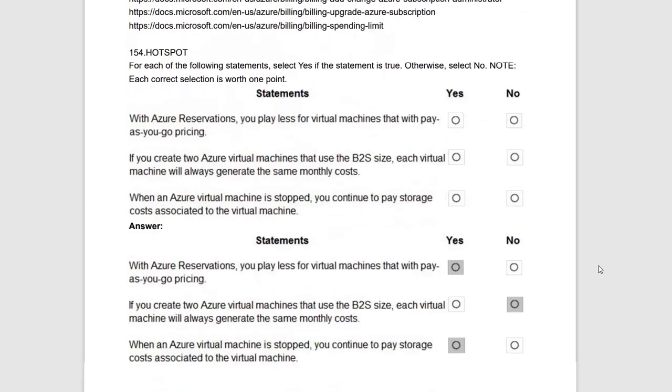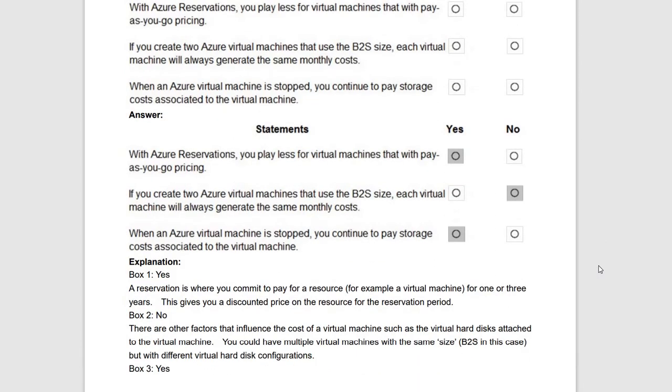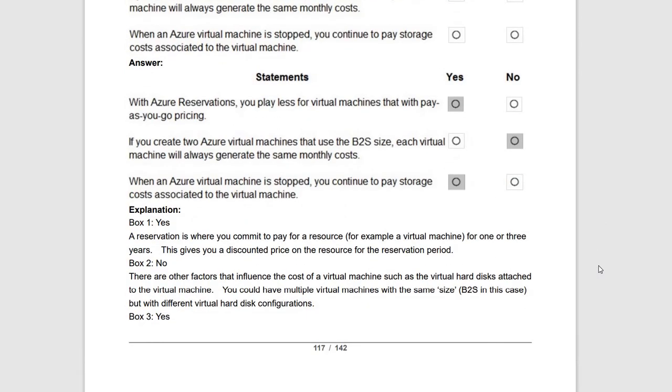So the next bit is true or false things. With Azure reservations, you can plan less for Azure reservations, compared with pay as you go pricing. Yes, you can reserve these things. A reservation is where we commit to pay for a resource, for example a virtual machine, for one or more years. This gives you a discounted price on your virtual machine for the reservation period. So most people use reserved virtual machines to decrease their billing. They plan like that.